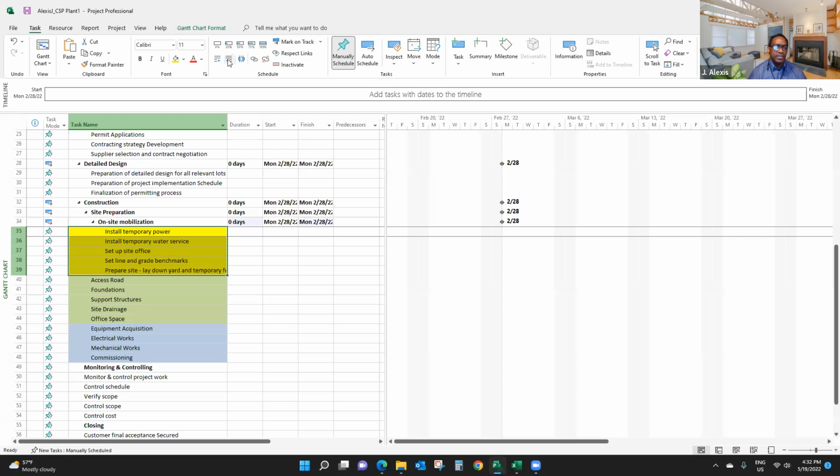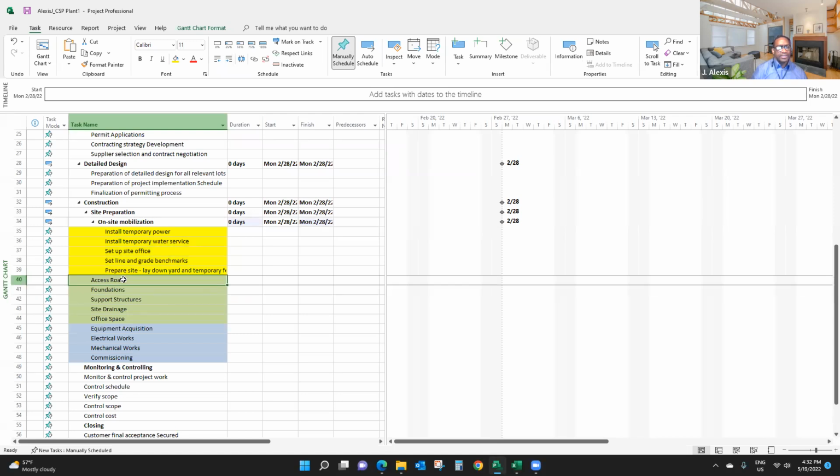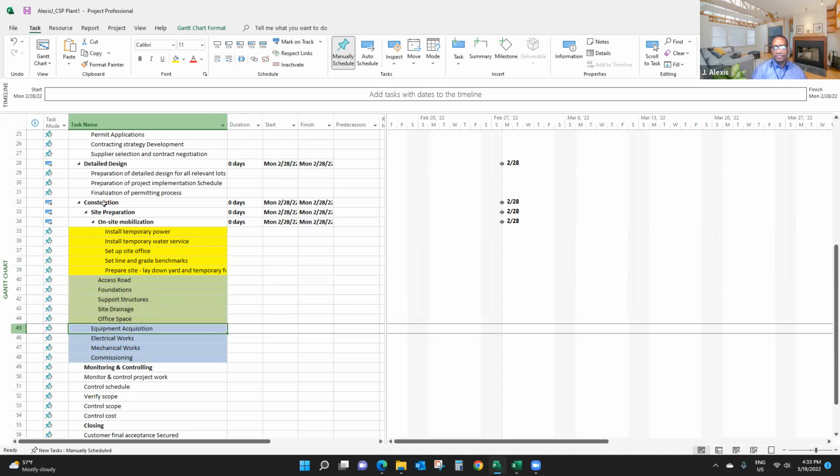You have to click it twice. There we go, right? So I know, for example, access road, and from access road to office space will be under site preparation. So I'm going to indent that again. Well, here we go. So that's a perfect example of a hierarchy. So you can see here, I have a phase, which is construction, site preparation, that's a deliverable, a sub-deliverable. And here I have activities and all their deliverables.